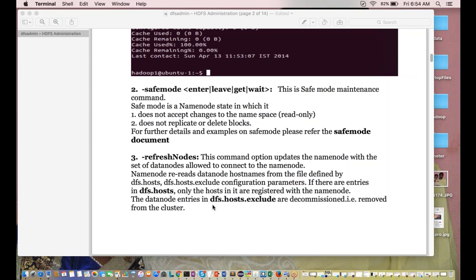That file will be given as the value for this dfs.hosts.exclude parameter. When you refresh the name node, it will start reading these two files, I mean these two configurations. Then again it will refresh which are the hosts I want to contact, which are the hosts I don't need to contact.